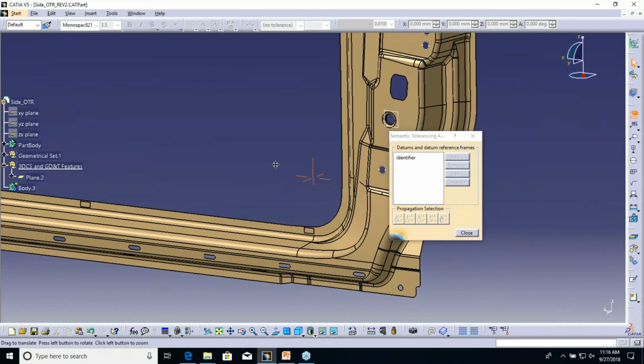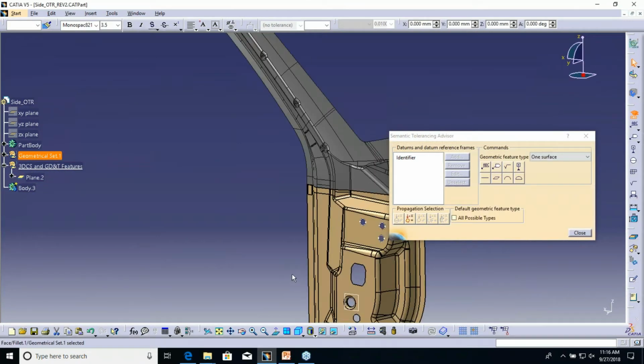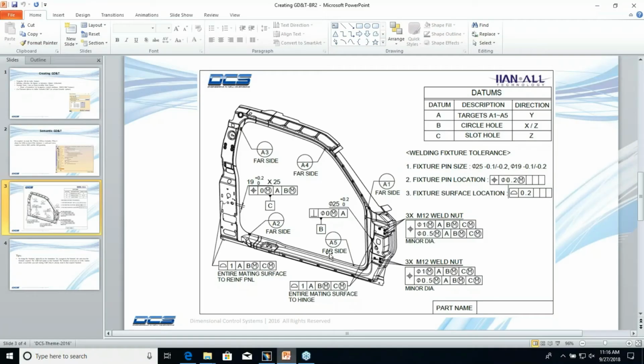So with creating datum A, we want to go ahead and select each and every one of these. Can we look at the sheet? Oh yeah, let's go back to that and note how your datums are defined.